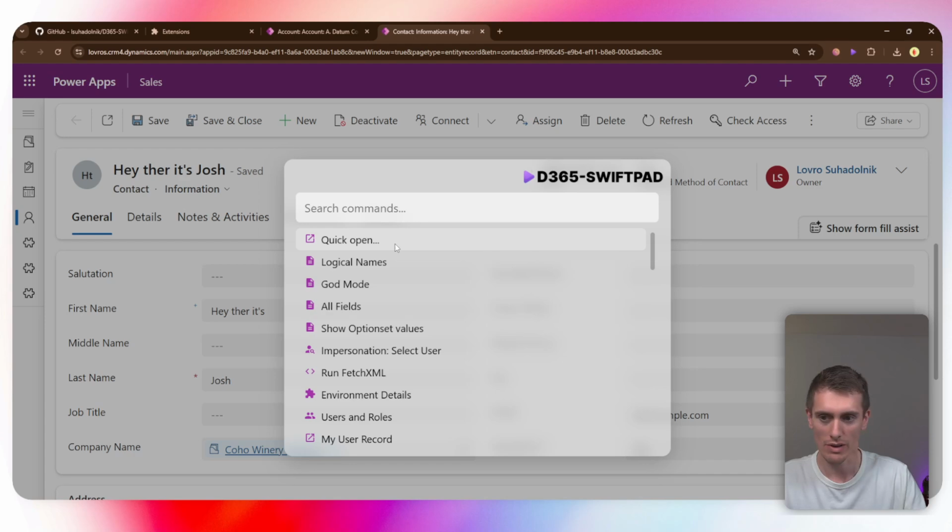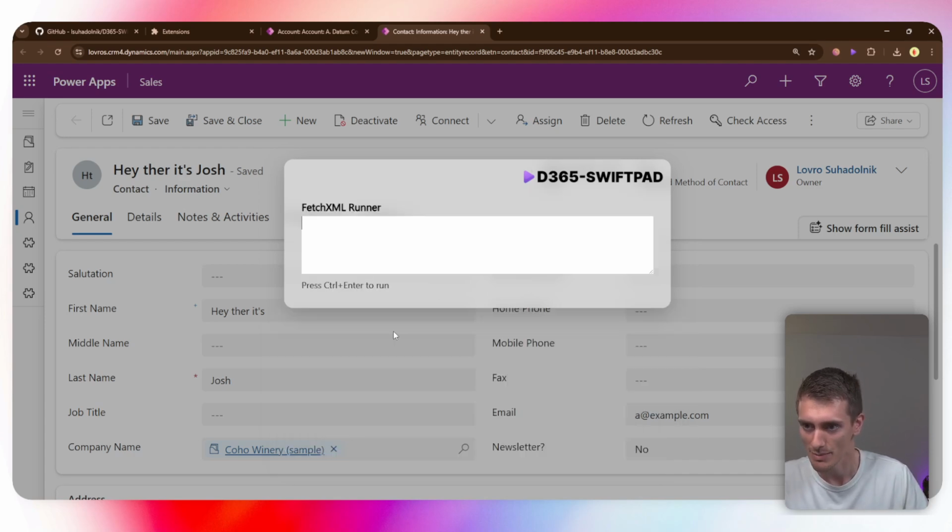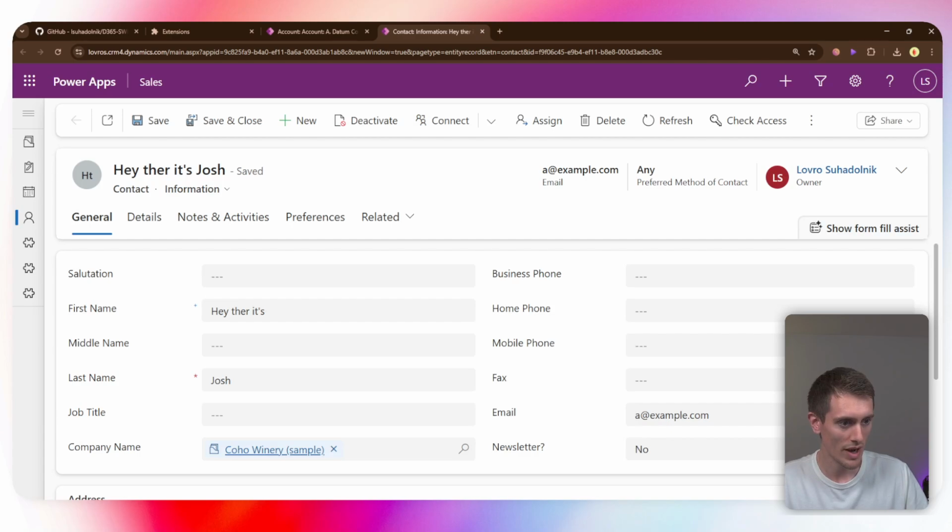And so you have all fields, just all the stuff that you would expect from Level Up. And you have impersonation, and I've added this run FetchXML where you can just enter your FetchXML, press Ctrl+Enter, and it will run. It'll show all the records here. So be sure to check that out.